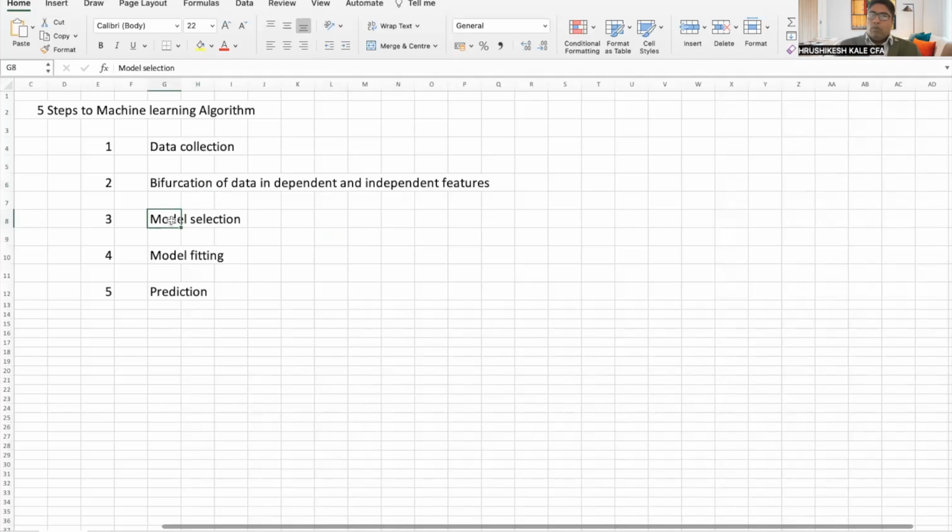Then model selection. So, in machine learning, there are 3 types, supervised, unsupervised, and reinforced. In all the 3 types, there are different models, which we are going to see next, but we need to select the model.